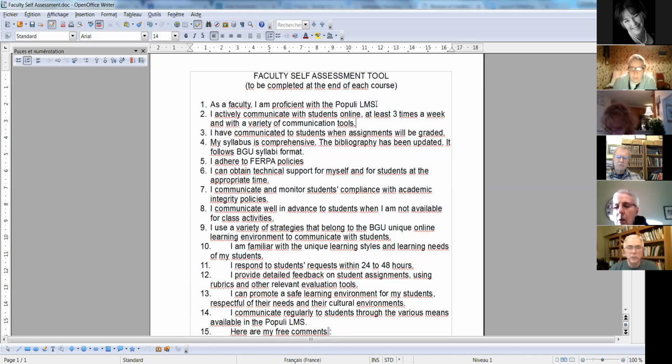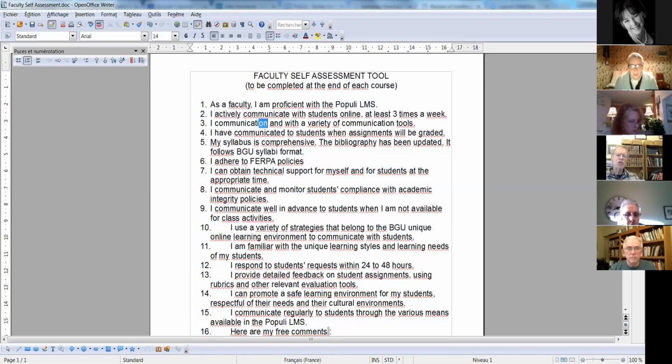Martine, it seems to me that question 2 includes 2 questions. 3 times a week is one thing, and a variety of communication tools is another. Could that be split into 2 questions? Sure. I don't know if the Zoom rooms would fit there, or if that needs to be a separate question. Like I say, at one time we had a requirement for how many Zoom rooms we'd want to have in each course.